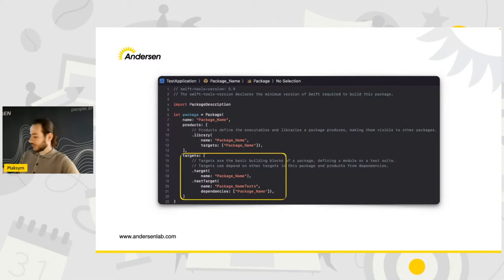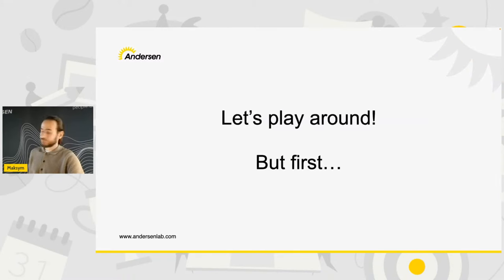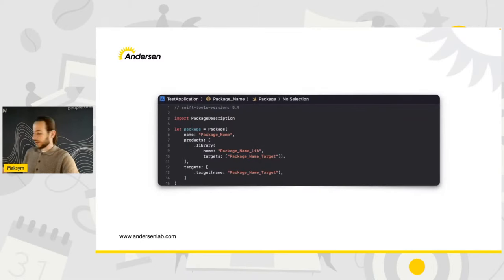Then after that, you can define targets which are gonna exist inside of your package. In this particular case, this one is auto-generated as well. You have a target which has a name, target name, and you have a test target which defines all of the stuff related to testing. So that's vanilla stuff. That's what you're gonna get out of the box if you create a package. So let's play around. But first, let me make some minor changes to that auto-generated package file.